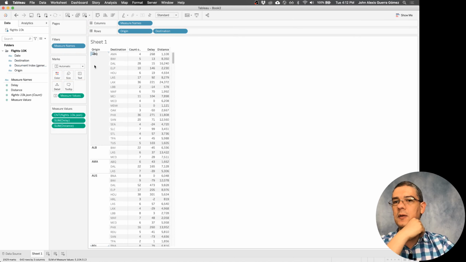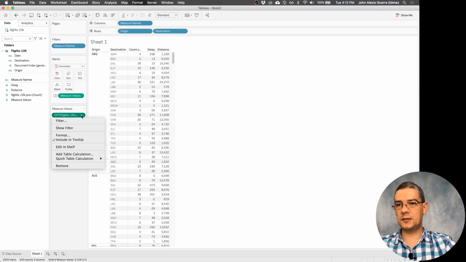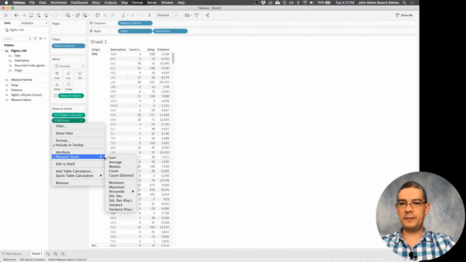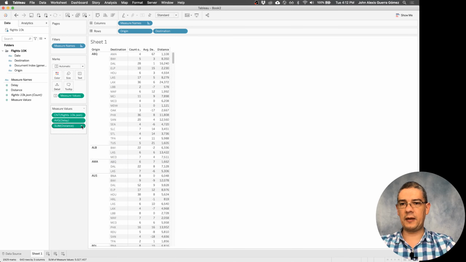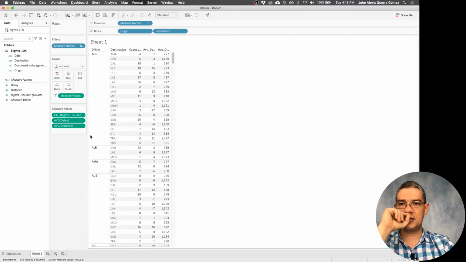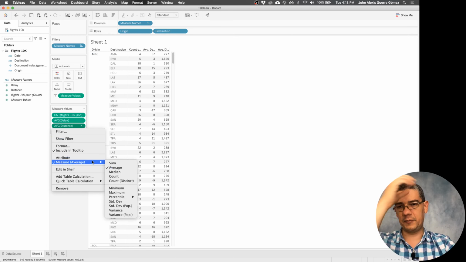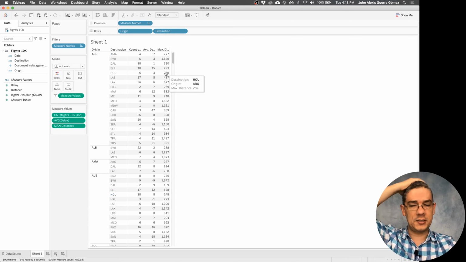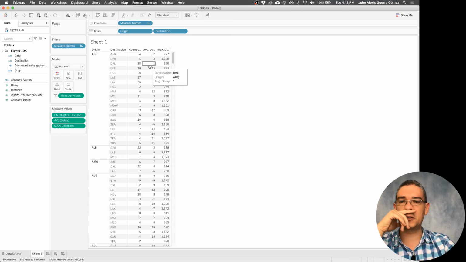Beautiful. So now I have origin, destination, and then I have the count of flights. That's what I want, the count of flights in here. For the delay, I'm going to use the average. And for the distance, I actually like the average. And the max should be the same because the distance shouldn't change between them. So I can actually check that. So now it seems it's working.